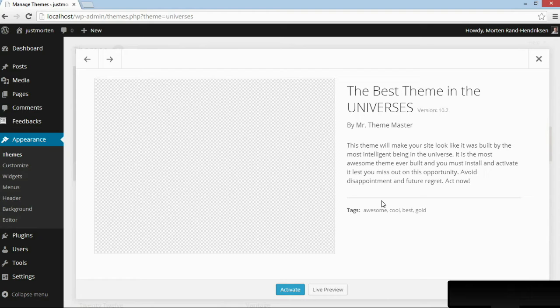To ensure that this theme doesn't crash your site, it's always a good idea to do a live preview of any theme you install on your site. The live preview will allow you to preview the site without activating the theme. So if there's something wrong with the theme, it won't take down your entire site.